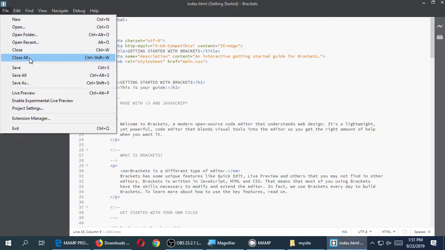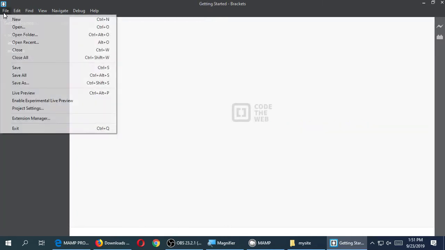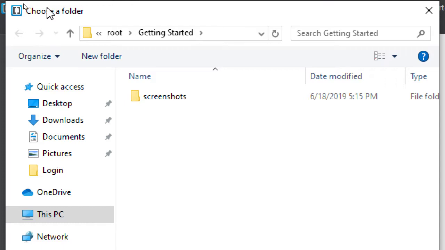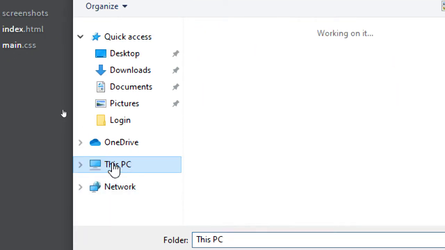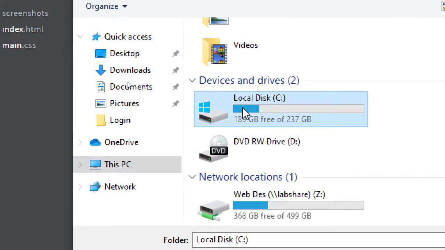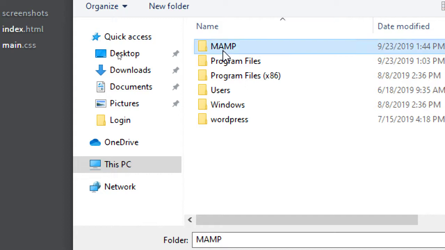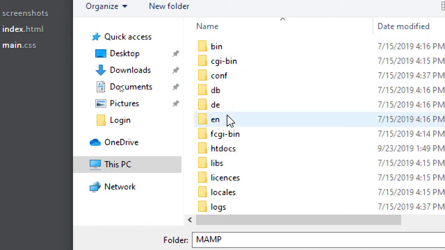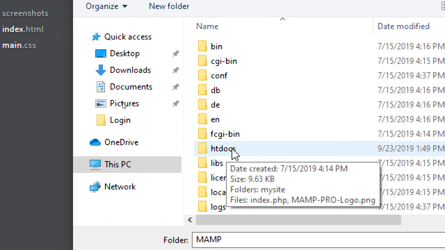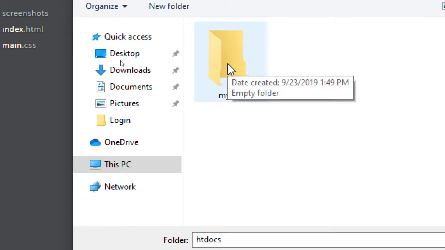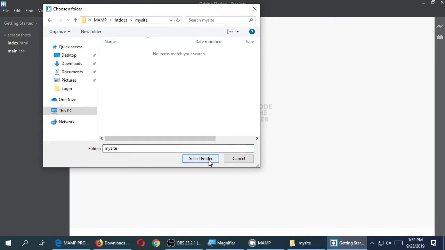And I'll say, first of all, file, close all. I don't need to see their getting started screen. And then we'll go to file, open folder. I want to open the folder that I just created a moment ago. So we'll go to file menu, open folder. And once again, on the left, in This PC, in the local disk drive C, inside of the MAMP folder, inside of the htdocs folder, there's the folder I created, my site, double-click that one, and then select the folder.